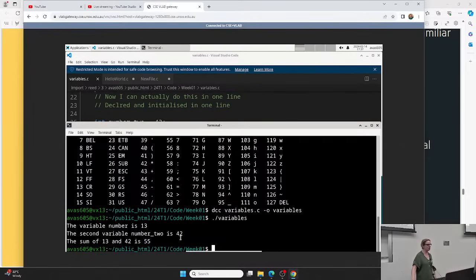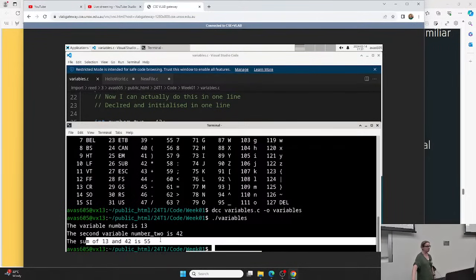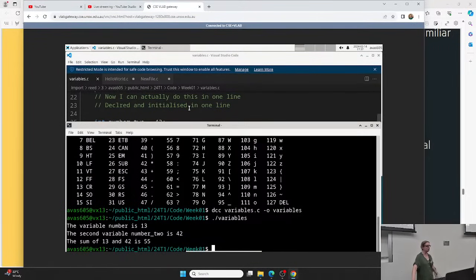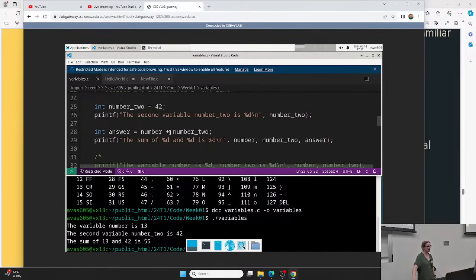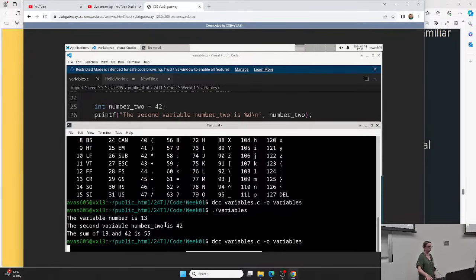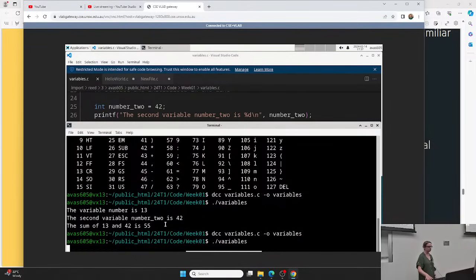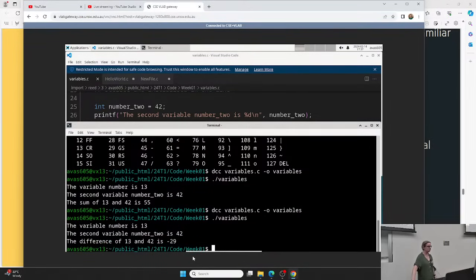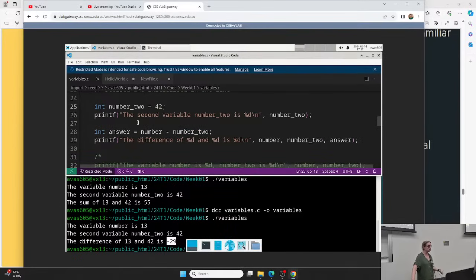And I've got two variables. Amazing, it added them together. That seems to have worked all right. Fantastic. Okay, I can also subtract them, and that's still going to do nice things. Okay, that's not going to break it. Okay, so it's given me an answer to that, minus 29. That didn't break it. I can multiply them.